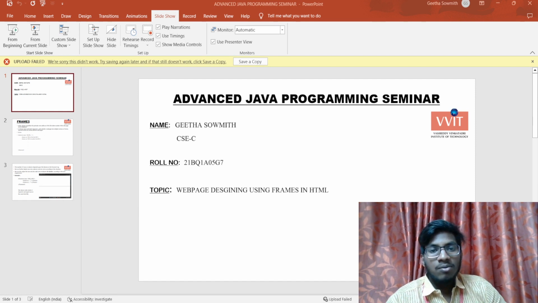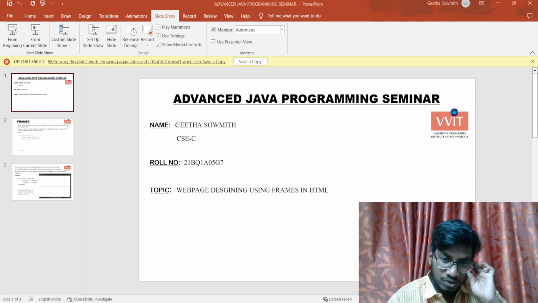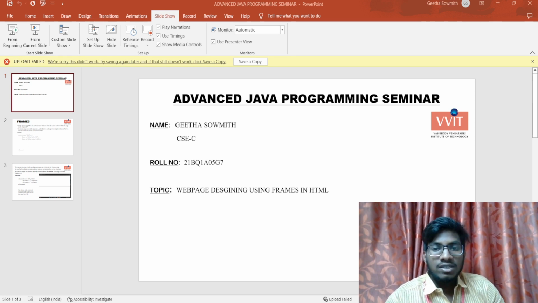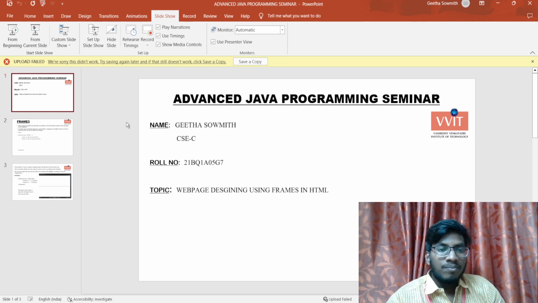Today I am going to discuss how to design a web page using HTML frames. Generally, this is a topic under web terminology, which is in the syllabus of advanced Java programming. Before designing our web page, we need to first know what is meant by frame.